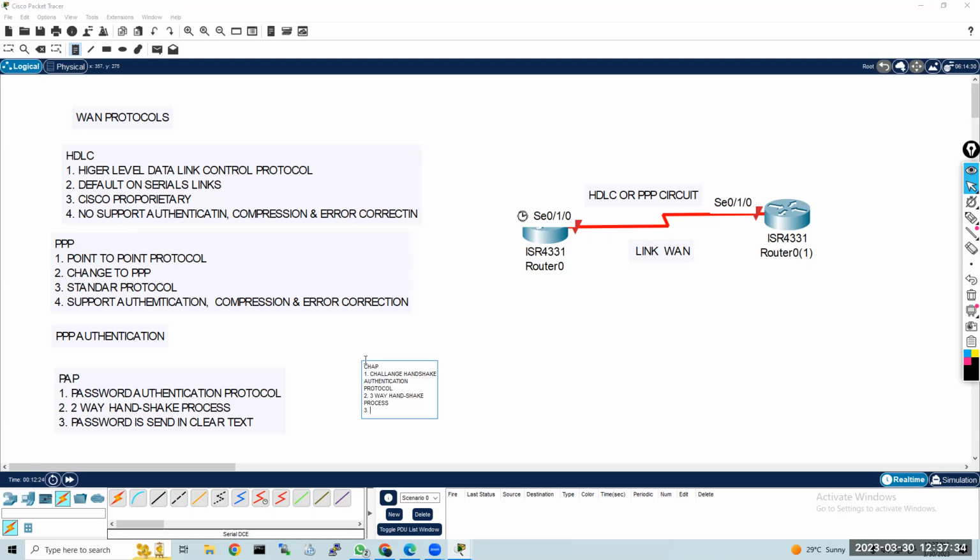Is it like TCP/IP? Exactly. WAN link, everything comes under TCP. Wide area network is nothing but internet communication, so it should be like TCP/IP only.